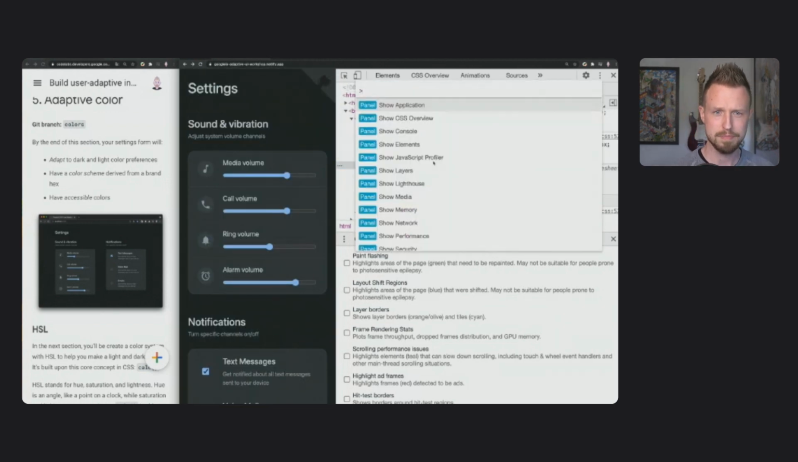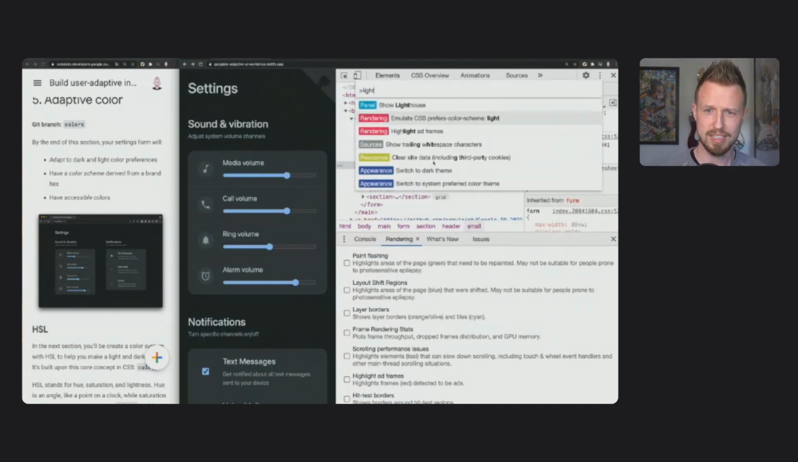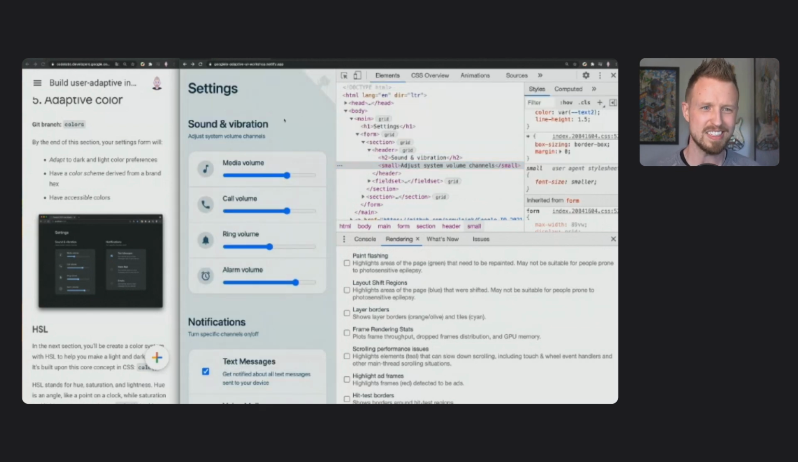Command Shift P. Let's emulate light. See, even this has a little bit of a blue hint to it. They are very light gray, but also very light blue gray. And I think most users might not notice, but they will know that there's a harmony here. And so let's build that. Let's build that harmony. I'll show you how I did it.